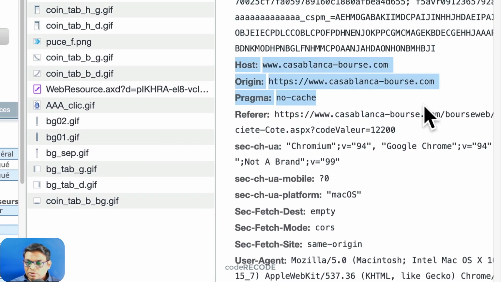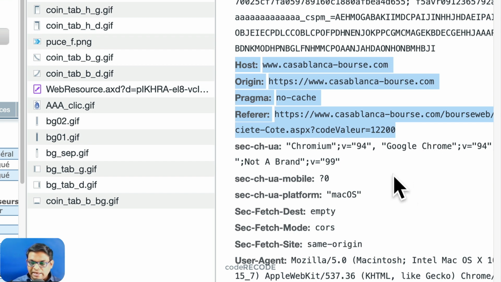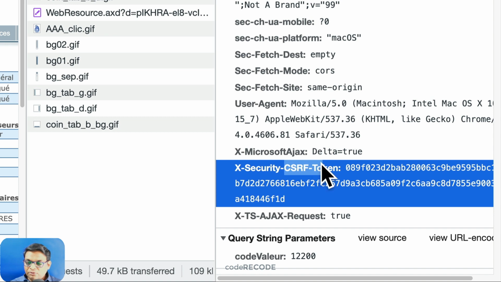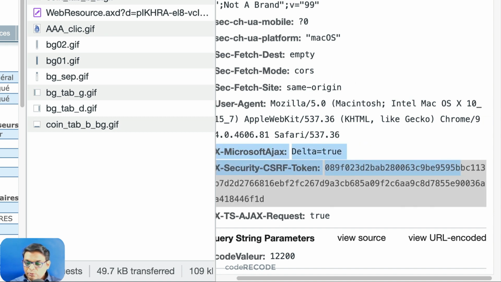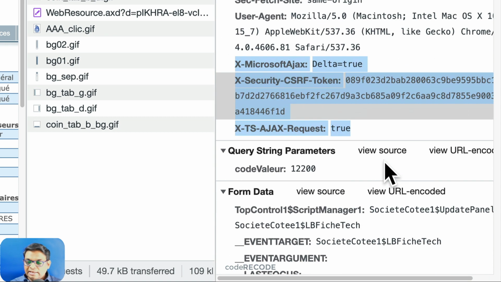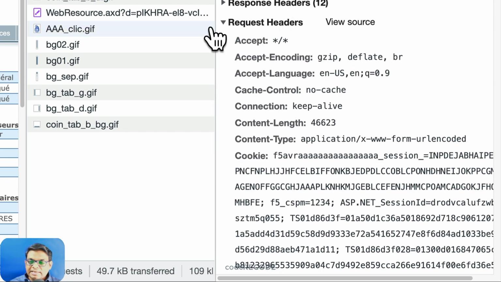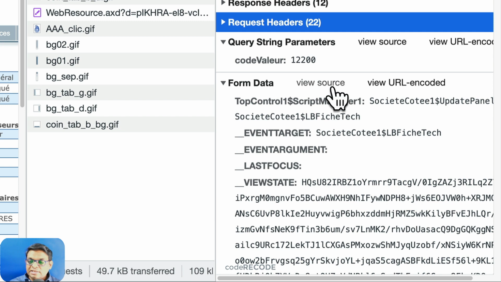And then there are host, origin, referer. These are all standard stuff. There is user agent. There is this CSRF token. All right. And there are a few custom headers. At this point, we are just understanding how this particular request is working.